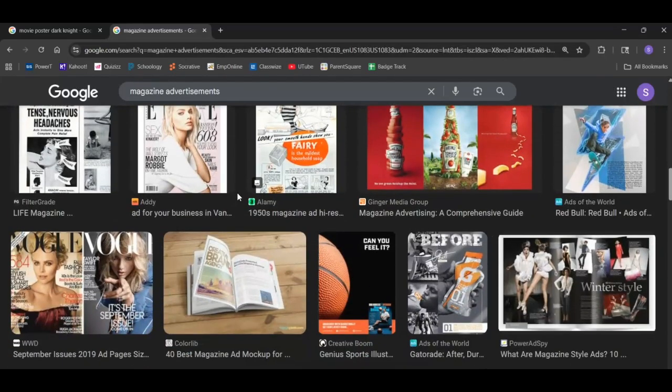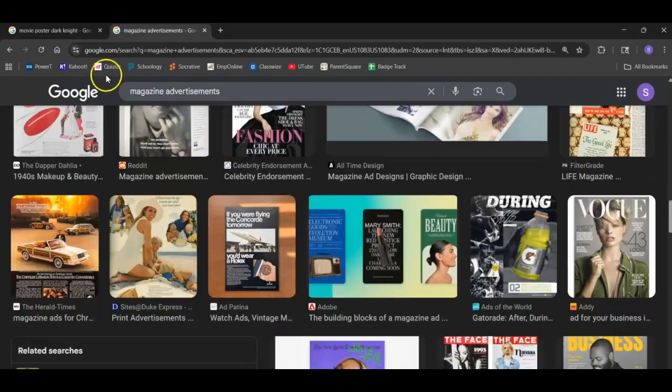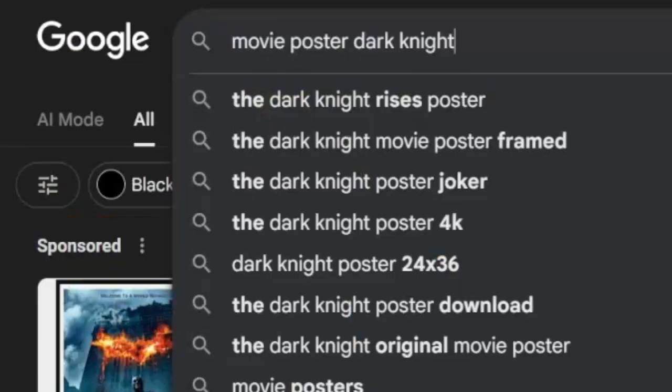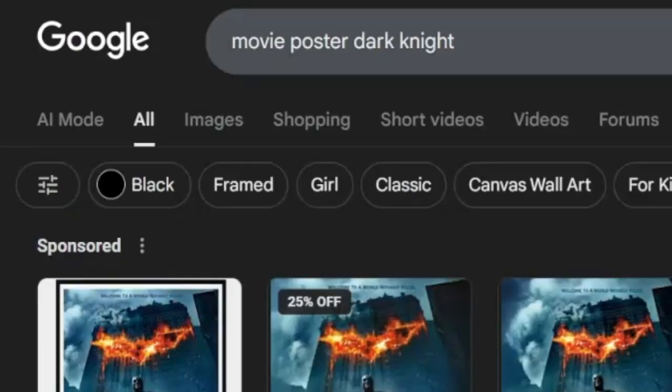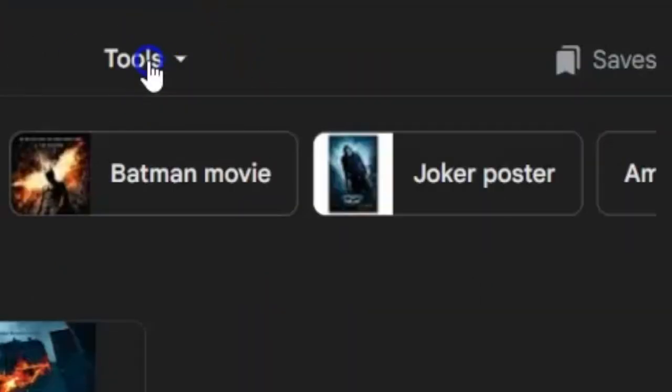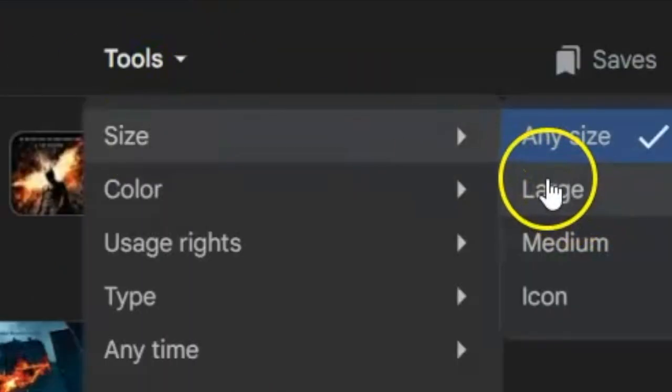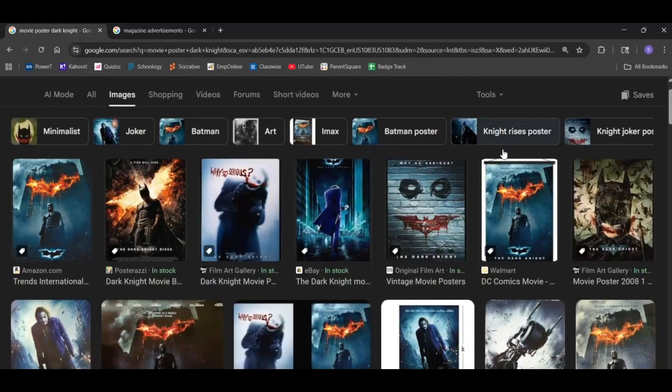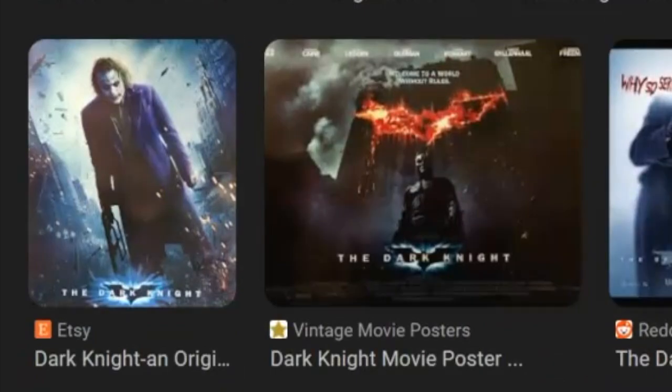But I'm not feeling the magazine thing right now. I'm doing the movie poster because there's one specifically that I want to use. So I'm in images, and then guess what? Tools, size, large. I want the Dark Knight poster with the Joker standing in the street.